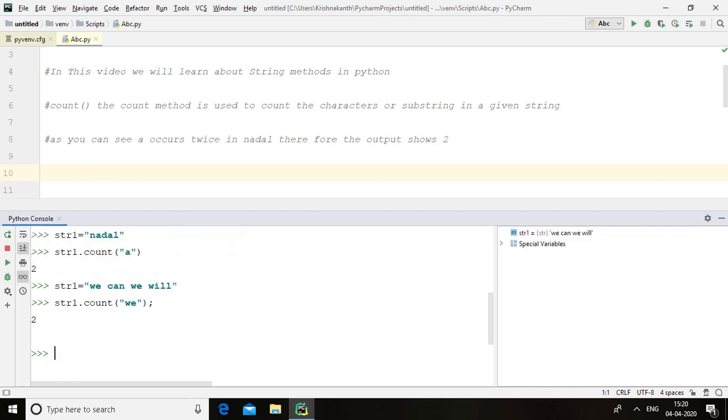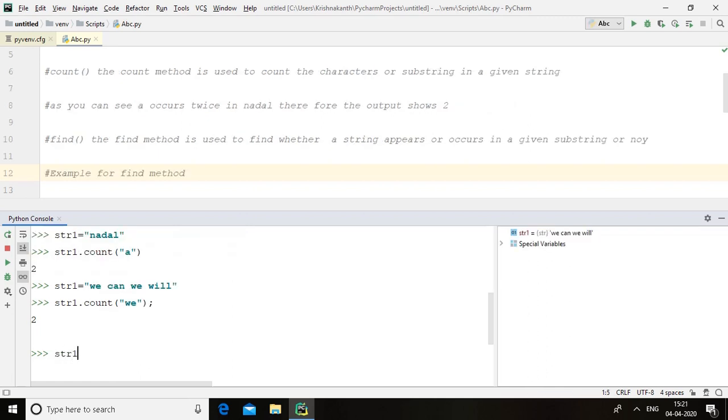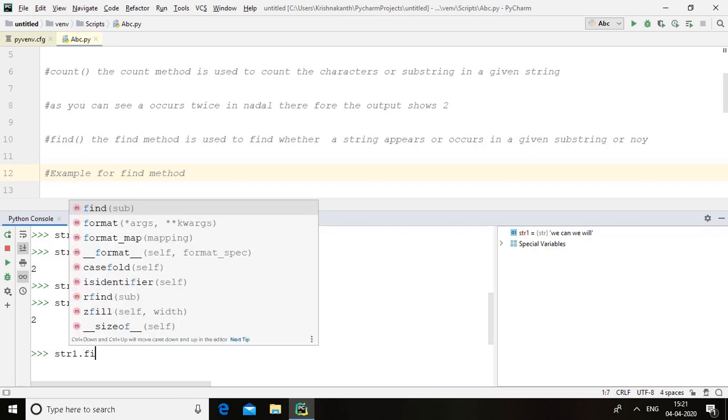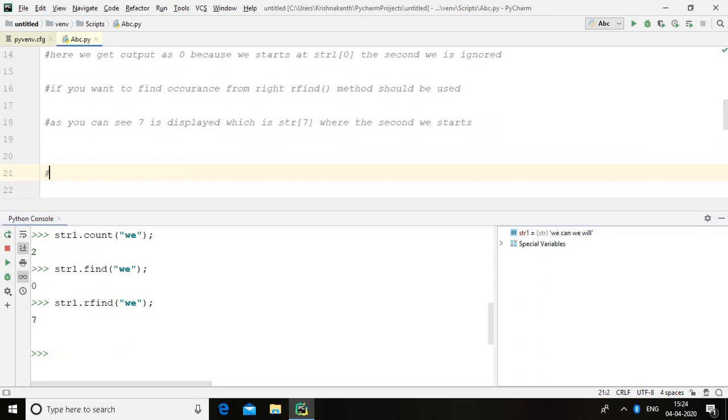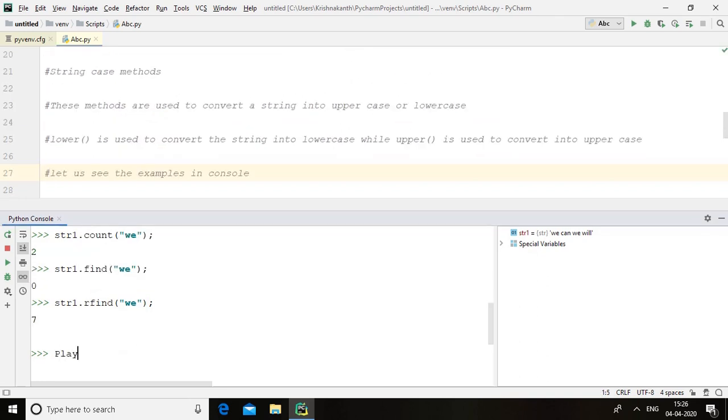Find function is used to find whether a substring appears in a given string. Example for find. As you can see, 7 is displayed, which is the index of the substring. Next, we start string case methods.